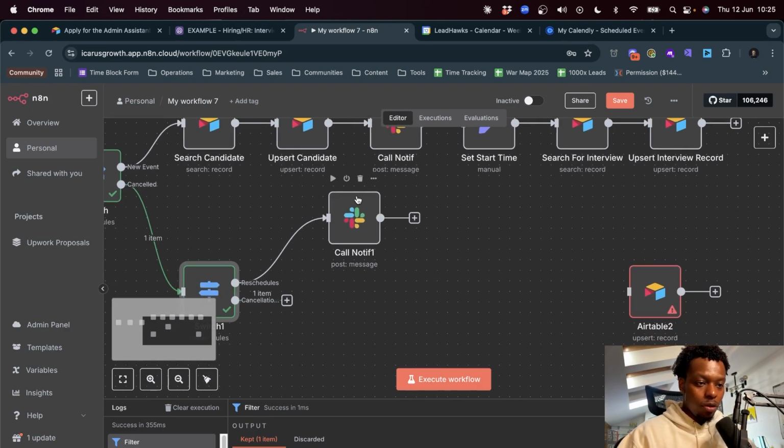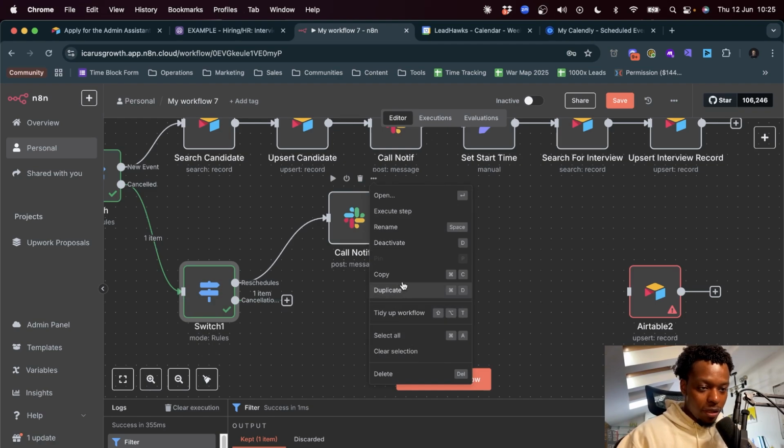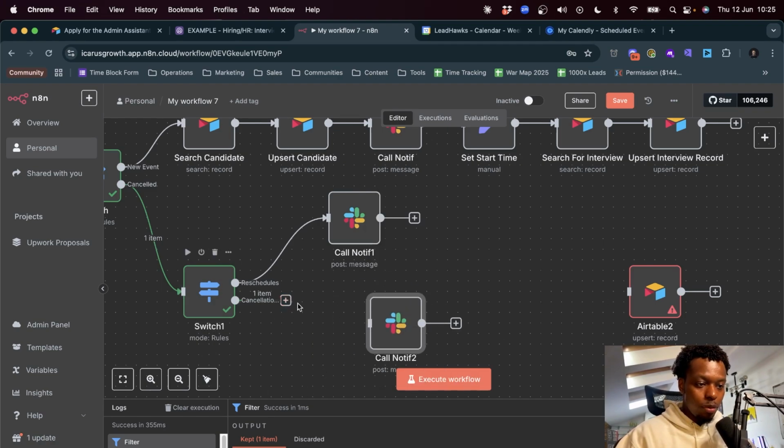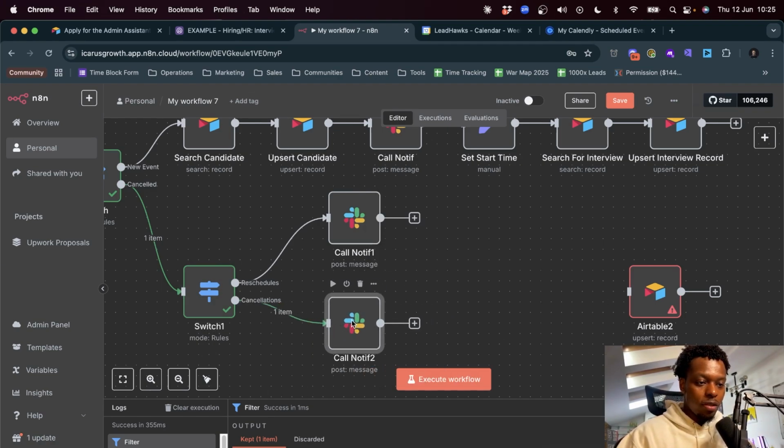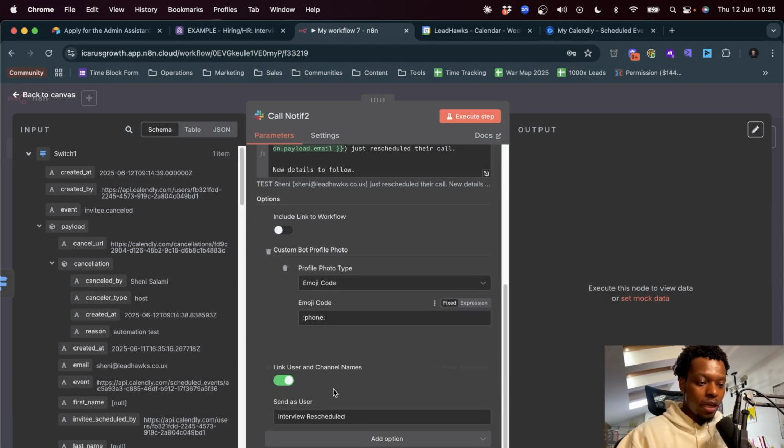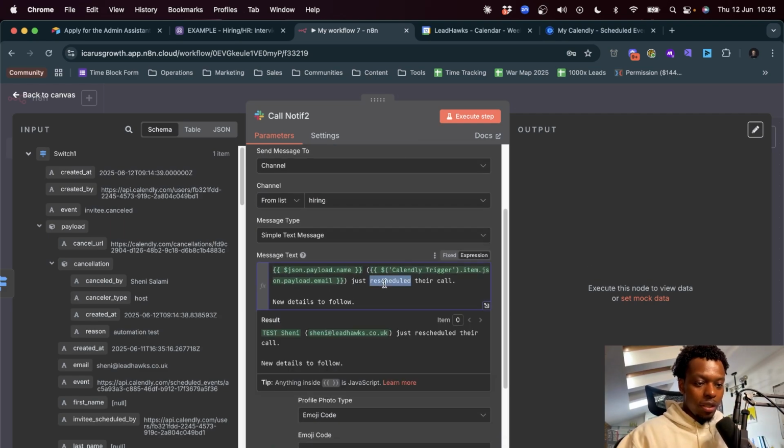So the first thing we're going to do is send a message. So if we duplicate this, we'll be able to grab another call notification. And this one's just going to be called invitee interview cancelled. And we'll put the emoji code there, which can be an X. I just know that that's going to give us the big red cross there. So we can say this person just cancelled their call.